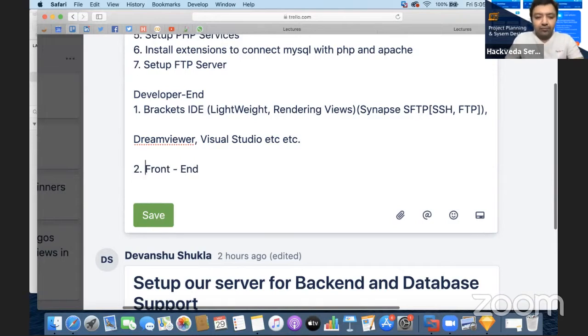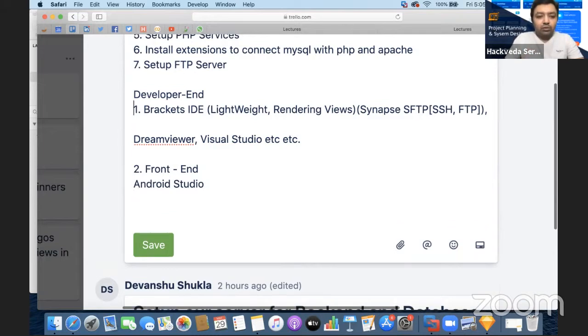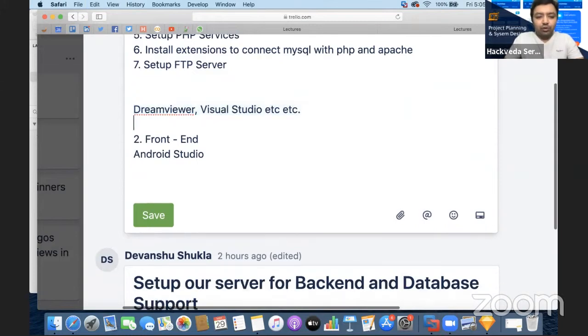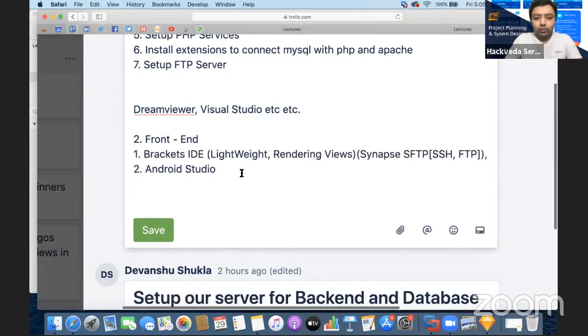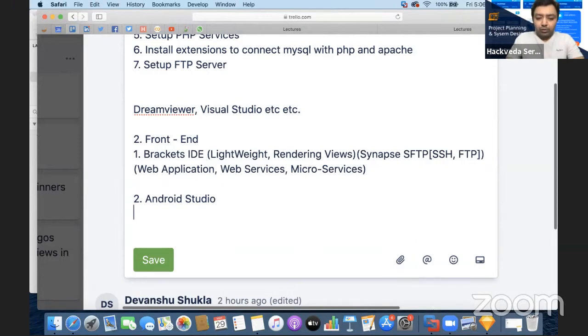Second, for front-end designing tools, we will be having Android Studio, using which we will be designing our application. In fact, from the developer end, I should write that here only. Visual Studio and all that I'm just removing. So one is this. Second, we would be needing Android Studio to design our application. Using this, I'm going to design my web application, my web services. You can also call them microservices, which we will be designing, which will be communicating with the application. Then on Android Studio, we will be having our mobile app.